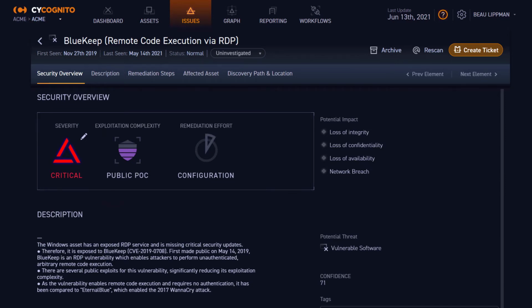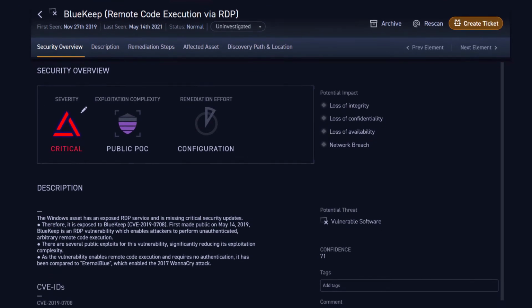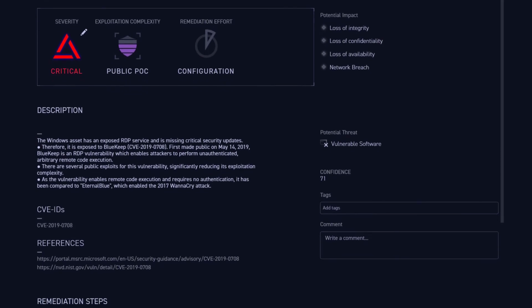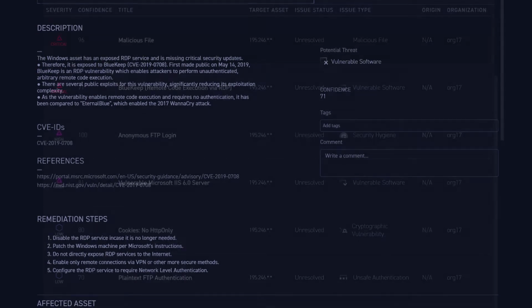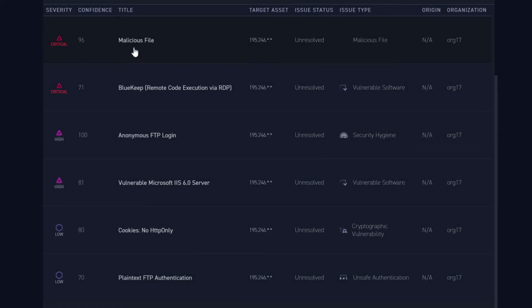The responsible team won't have to research the details or the remediation steps because the platform provides detailed guidance with links to key references. As the security overview highlighted, this is an attractive asset for an attacker. And the CyCognito platform makes it easy for you to understand how attackers can get to it by showing you all its issues in context with one another.